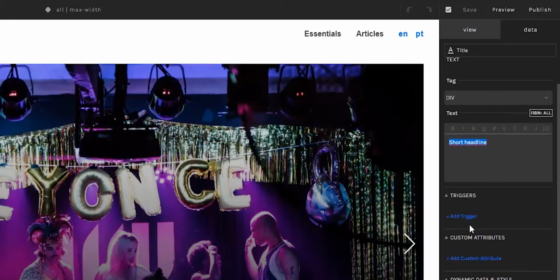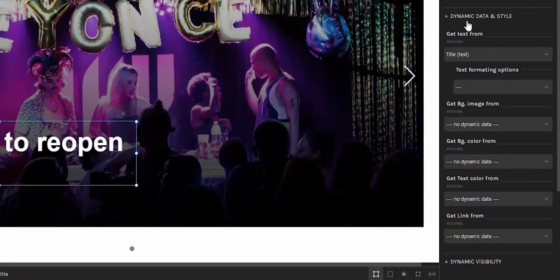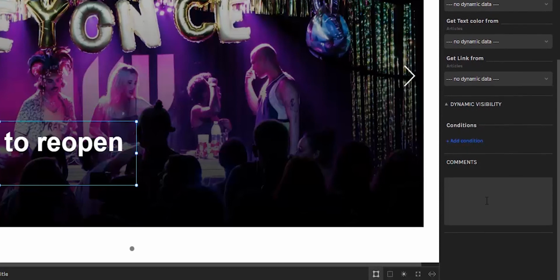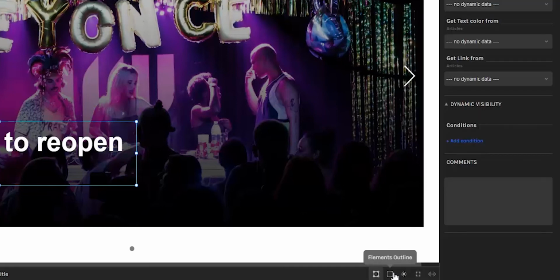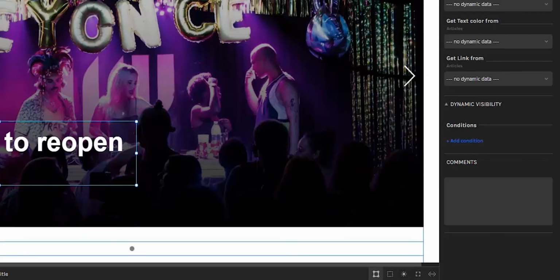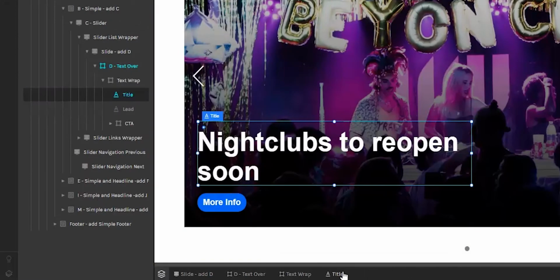I can attribute triggers, custom attributes, and here in Dynamic Data and Style, I can link this element to attributes within the collection. Down here on the right-hand side, in this menu, we have the possibility of visualizing this tool in various modes, for example, in light or dark mode. I can also show and hide the guidelines, and here on the left, we can find the mini dock map.